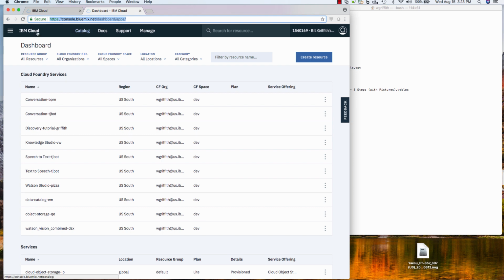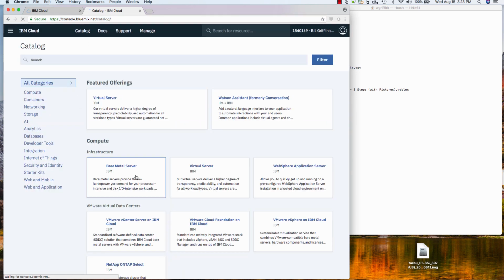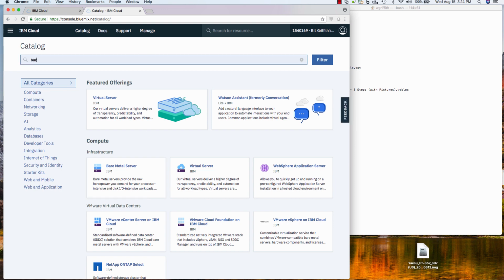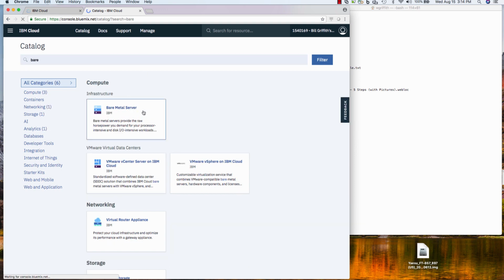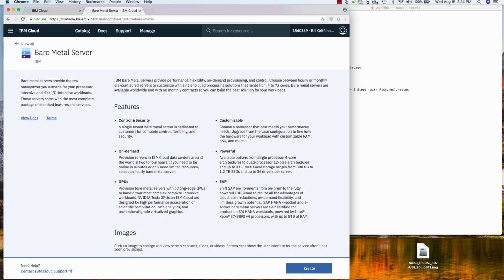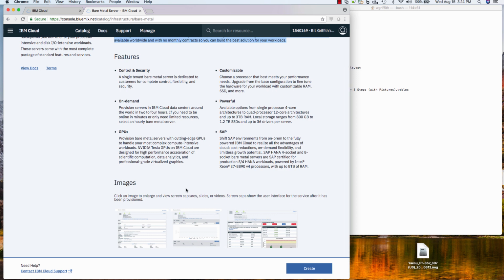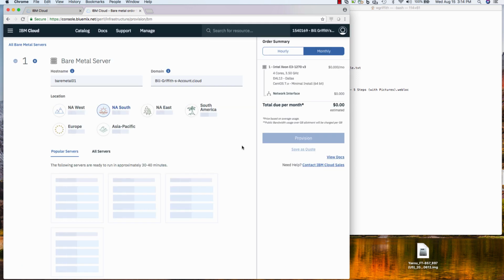Obviously, you can create an account for free and go to the catalog, and you'll see here bare metal. You can also search if you prefer, and then choose your bare metal server. This gives you full dedicated hardware. Nobody else is on it, so you don't get noisy neighbor problems. So you see control, security, GPUs, SAP, things like that.